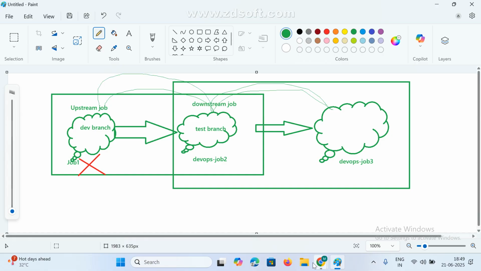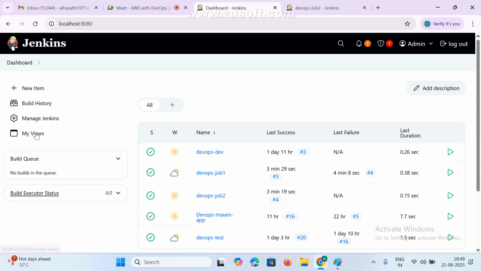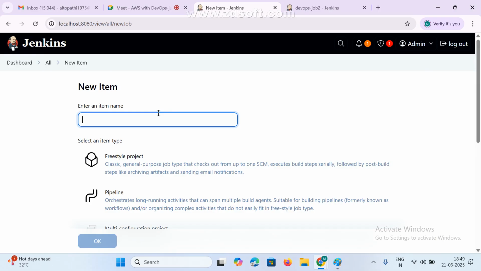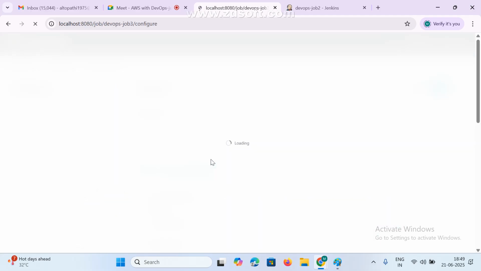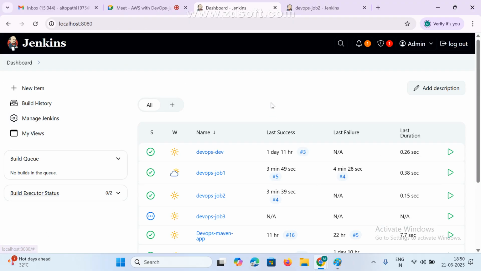If you want to, we can create like this also. See here, create one more job. I am in here. Go to dashboard, leave it. Now create one more job. New item, DevOps hyphen job 3. Okay, save. Now I want to configure the dependency, upstream jobs and downstream jobs.